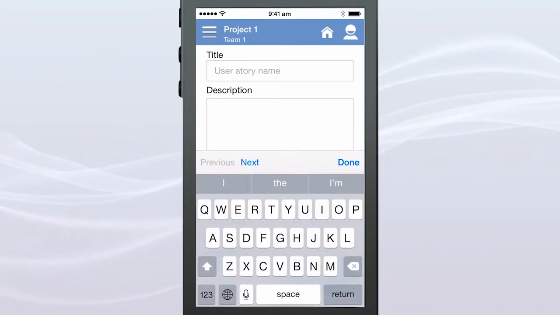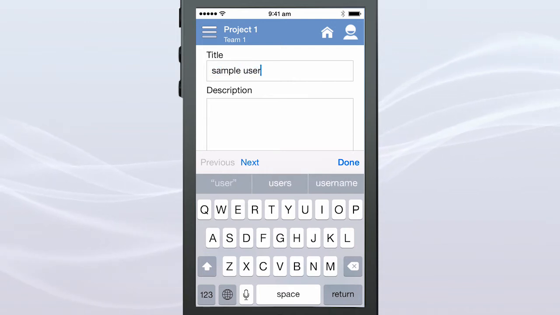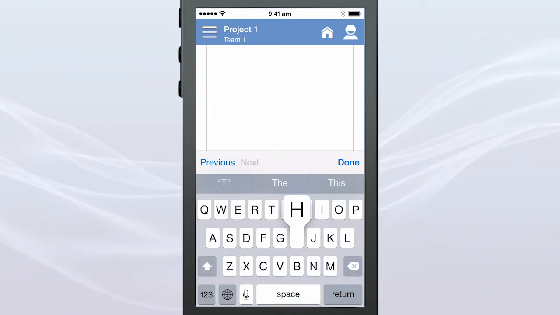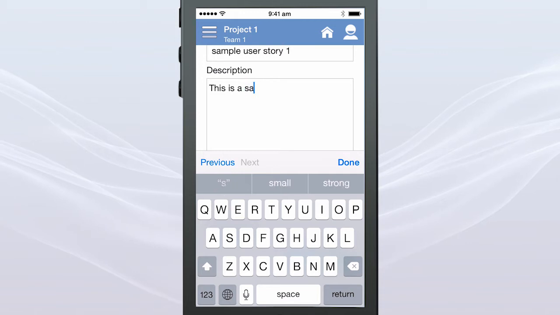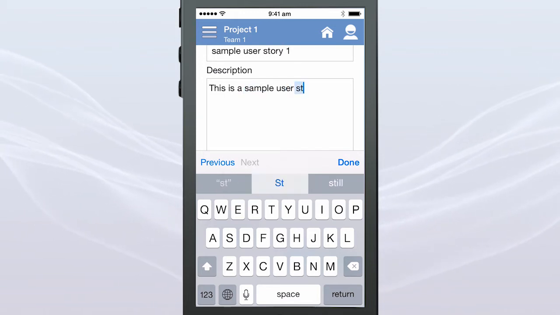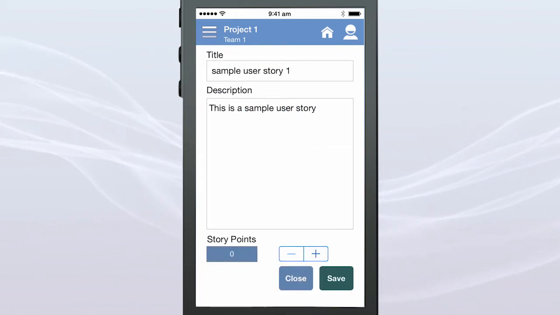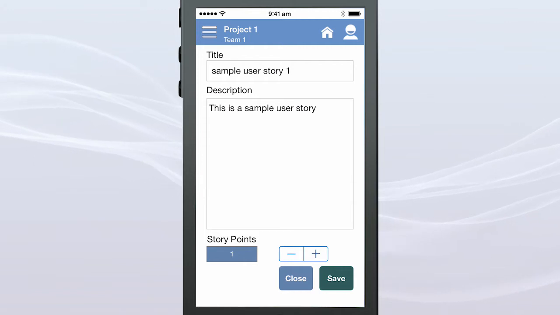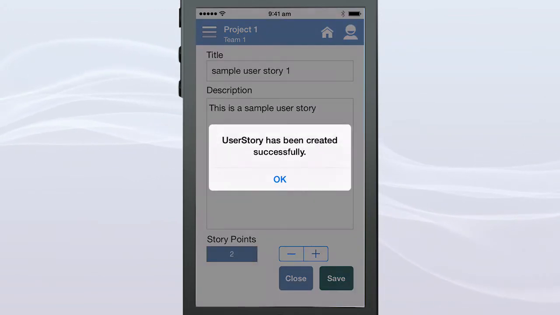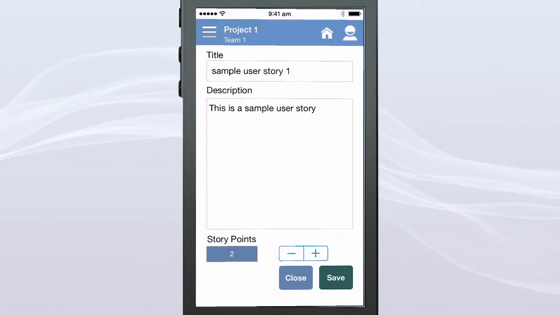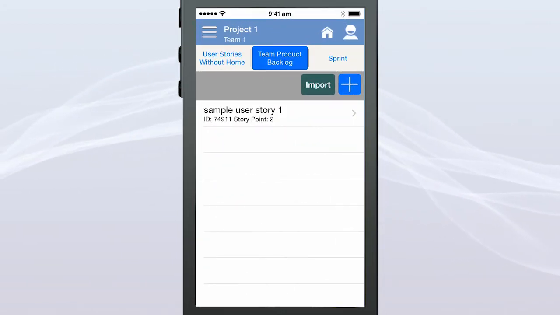In the New User Story page, give a title to your user story. Say User Story 1. Next, provide a description to your user story. You can assign weightage to your user story by tapping on the plus or minus sign to assign values to your story points. Tap the Save button and then tap OK to create the new user story.